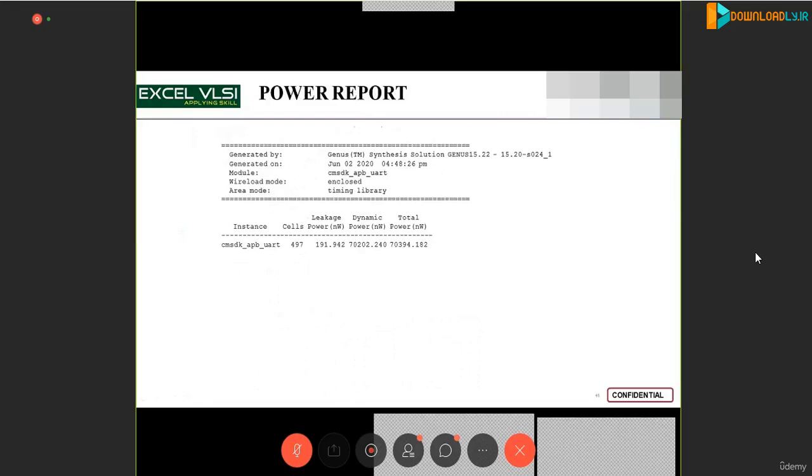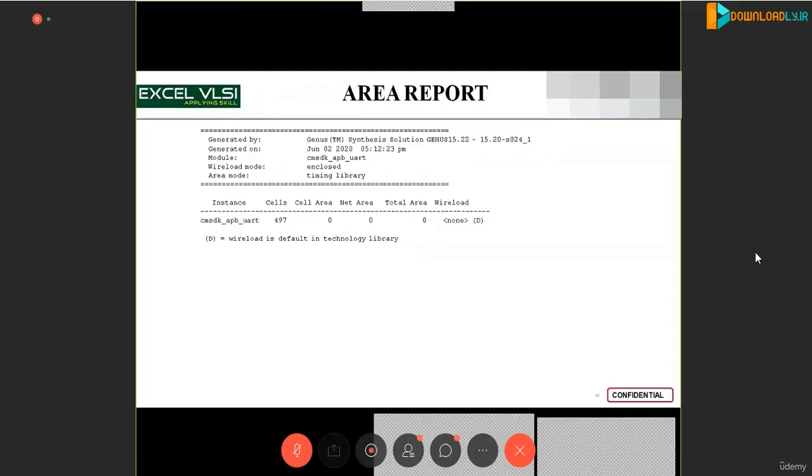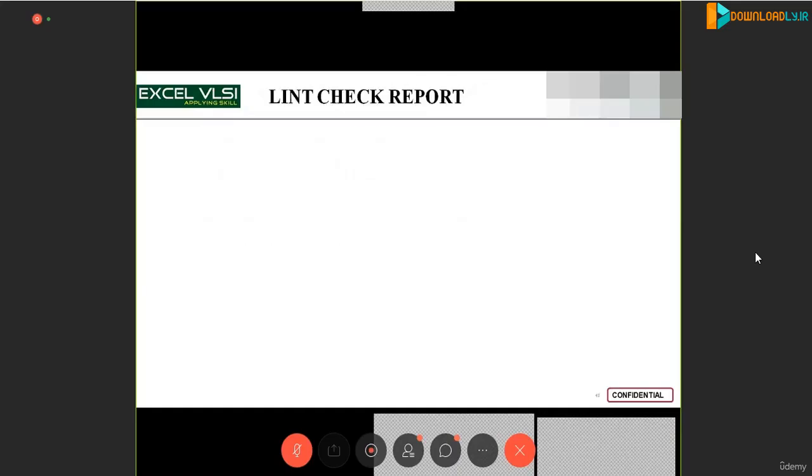And the power report, you will be basically seeing the dynamic, that is the switching power, and the leakage power information when you do the power report analysis. And the area report: because you are in the synthesis stage, you are not physically implementing it, you are just using the number of cells as a reference. So total instances, as you can see, total gates are 497. As you are not using them physically, the area will be 0 when you are in the synthesis stage.